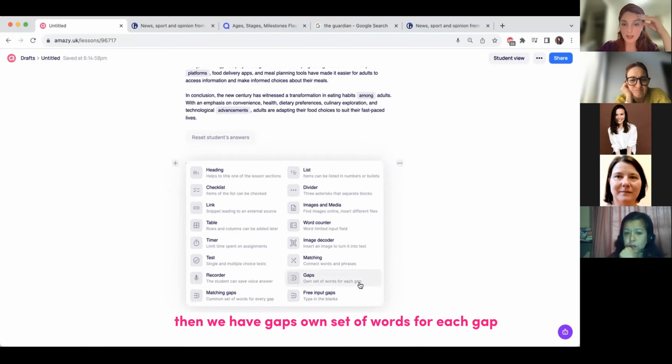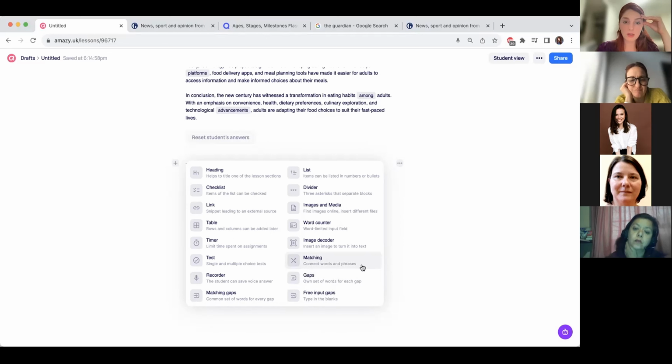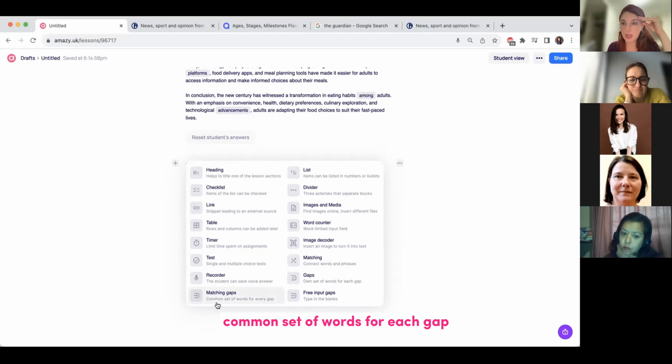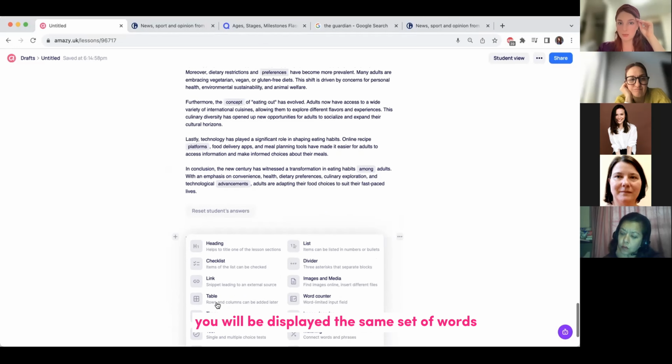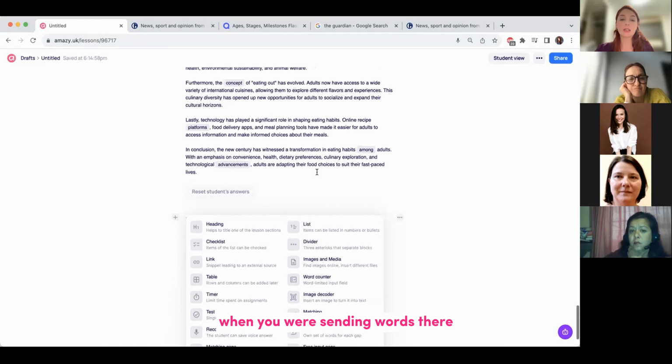Own set of words for each gap. So each gap will have its own set of words. We haven't tried that yet. Matching gaps. Common set of words for each gap. So we have the same set of words, and in each gap you will be displayed the same set of words. This is what we did with this text, right? You are choosing from the same set of words when you're sending words there.